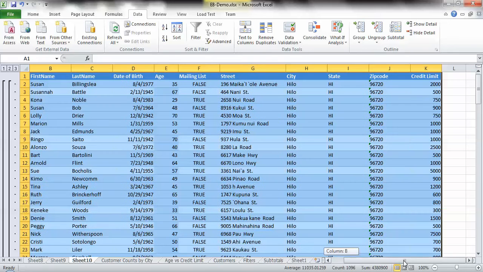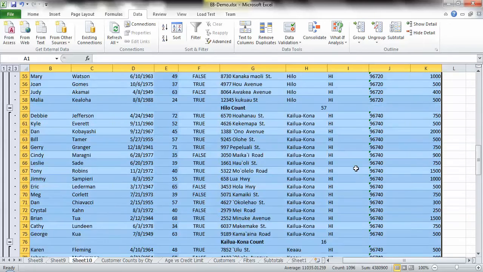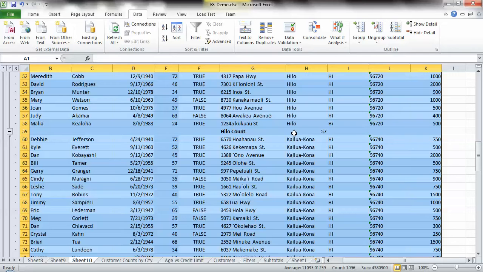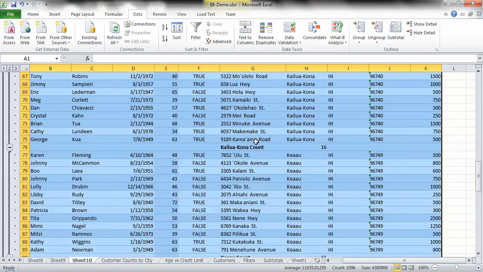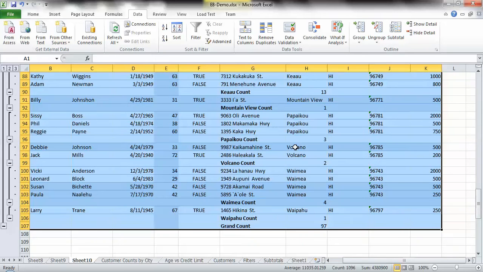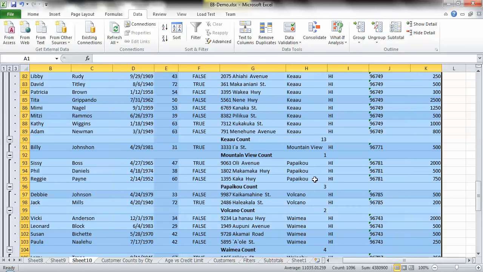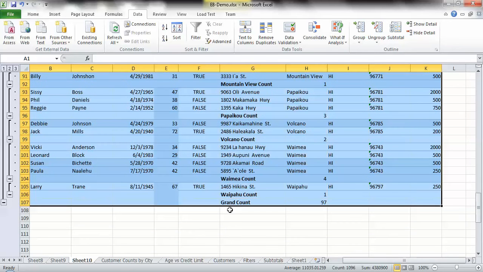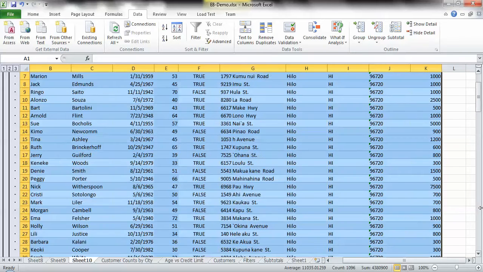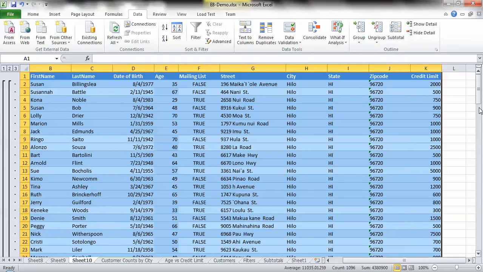Okay, now take a look at what's happened here. If I go down here to the bottom where Hilo is, it says the Hilo count, 57. 57 occurrences of Hilo, 16 of Kailua Kona. There we go. We have our summary data under each city. And at the very end, we have a grand total of 97. Okay, that's what the summary data at the bottom in that checkbox was referring to.